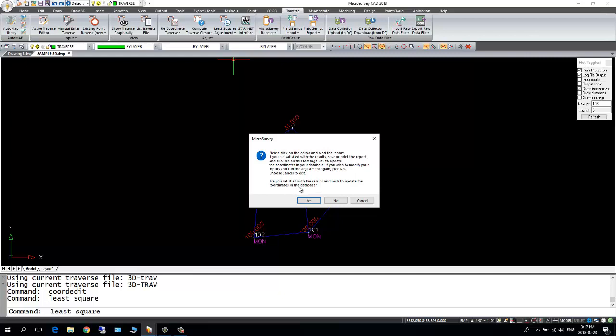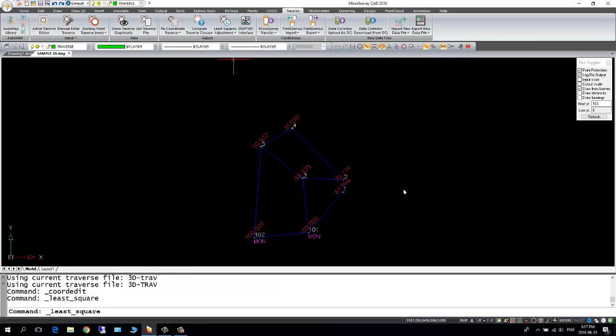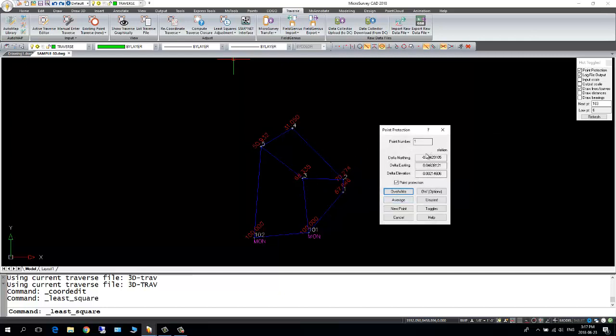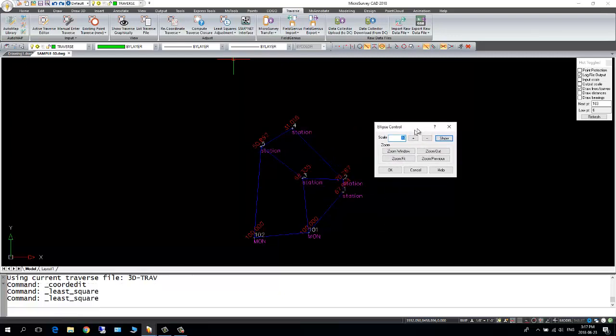Now it's asking if we're satisfied enough that we want to adjust the actual points, so if we actually want to move the points themselves according to the adjustment. I'm pretty confident about my adjustment, so I'm going to say yes. So now it's prompting the point protection because I have it turned on here on the hot toggles, and it's going to start adjusting each point. I can turn off point protection right here and just overwrite, and now it changed all 5 points.